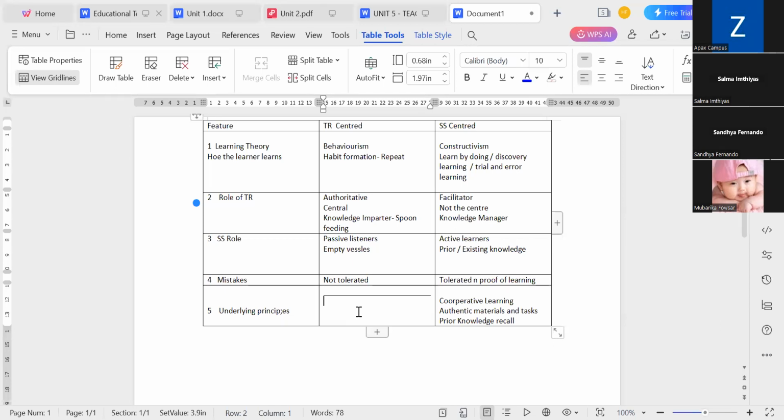If you have a class of 50 or 60, will you be able to use the student-centered approach, getting them to do activities? You are monitoring them, facilitating them, guiding them, getting them to do tasks and activities and learn. Is it possible with large classes?